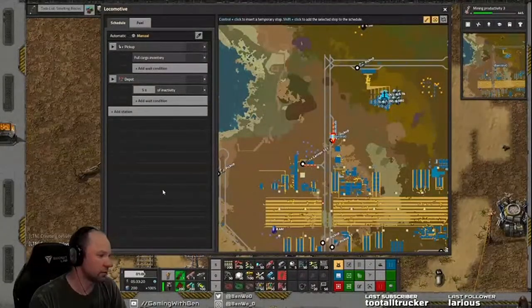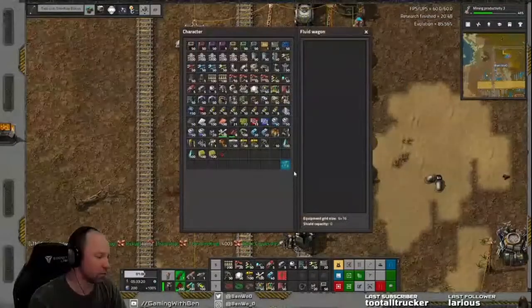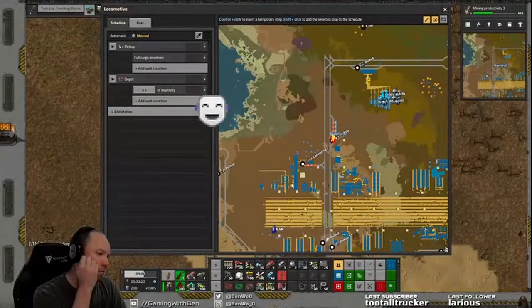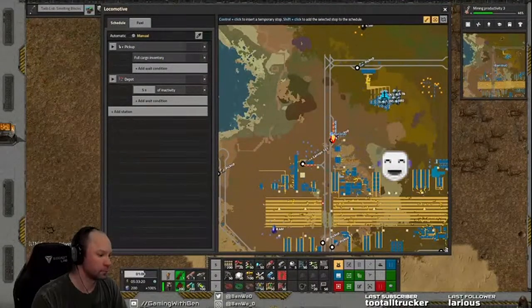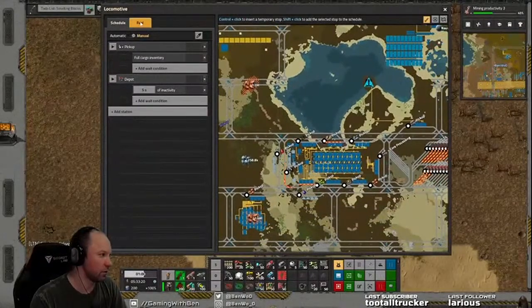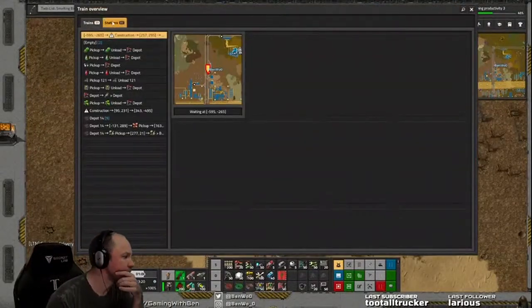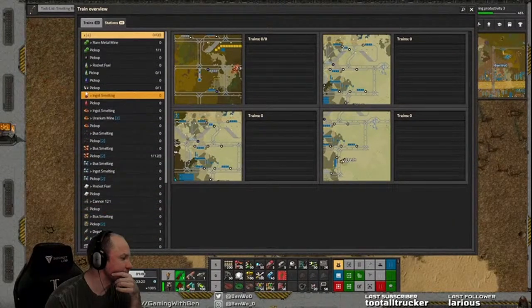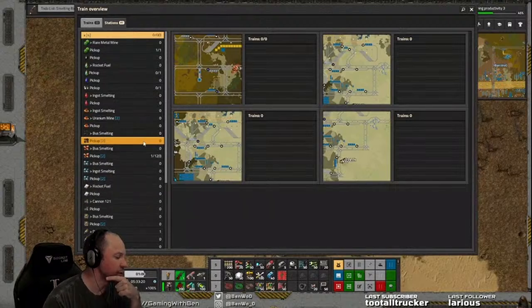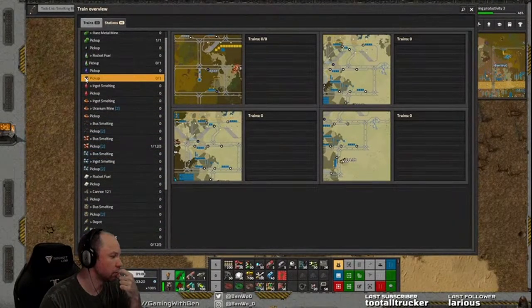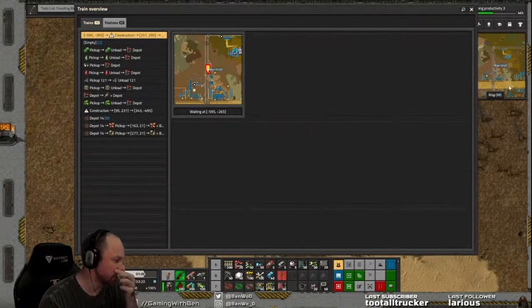What are you doing? You're in manual mode. Why are you in manual mode? Is there nowhere that is requesting petroleum gas? Huh. Or, no, nowhere using it anyway.